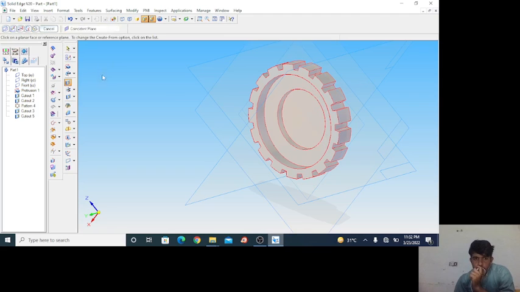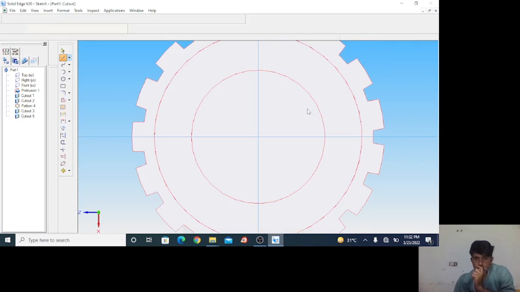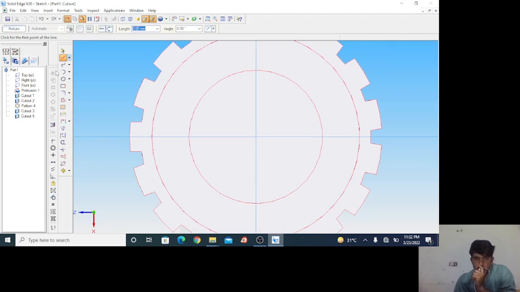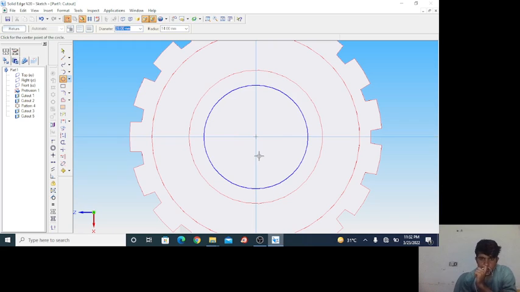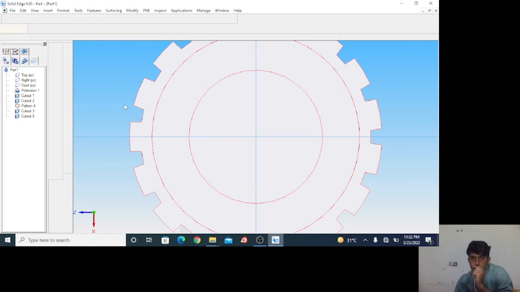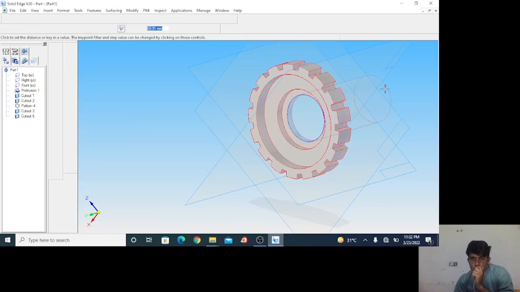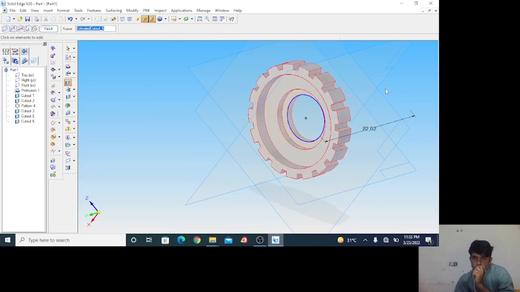Now we have to use again a cutout command at this surface. So select cutout, and it should be at this surface. Okay, draw a circle of 28. Enter, skip, return, and it should be through all. Okay, finish.